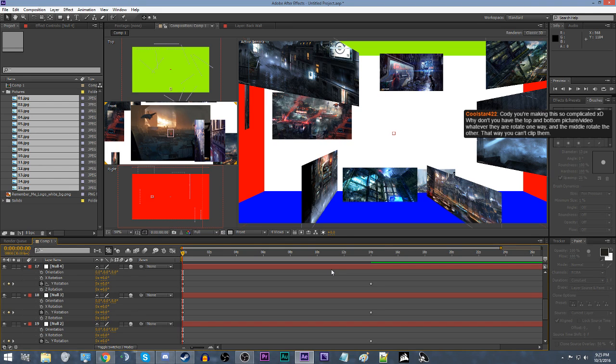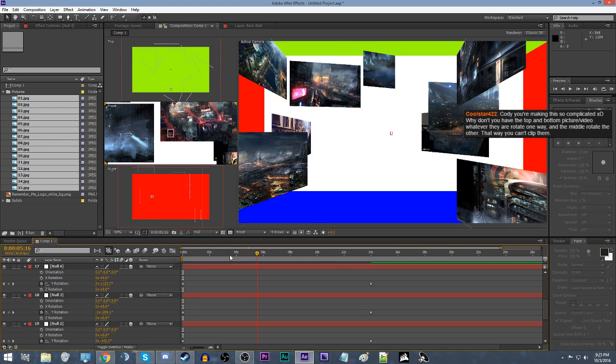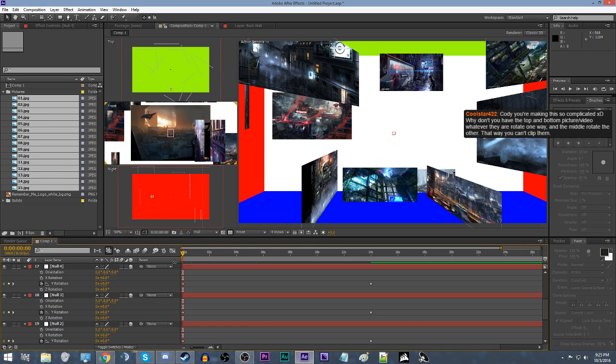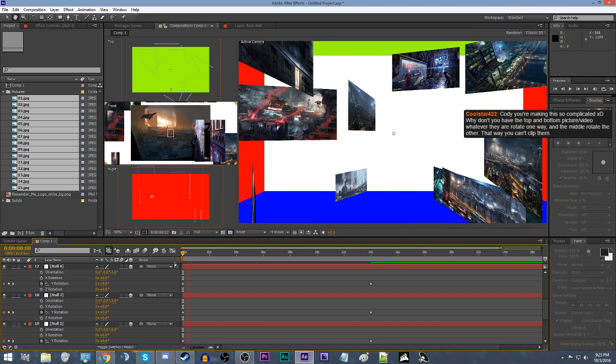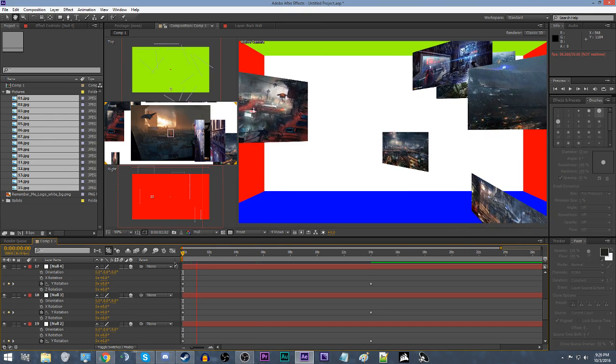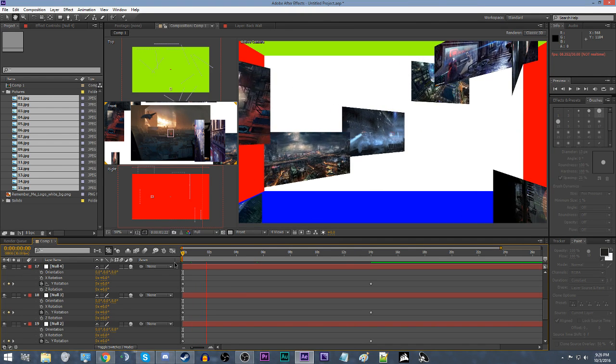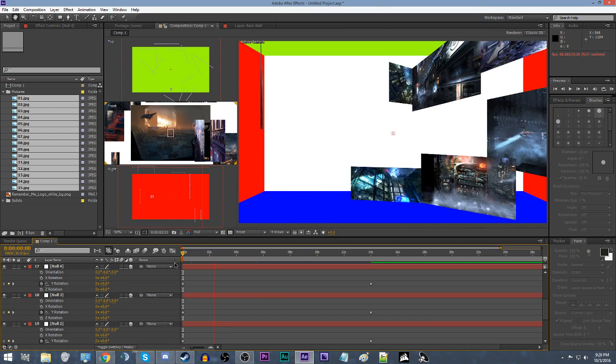Cody, you're making this so complicated. Why don't you have the top and bottom picture, video, whatever they are, rotate one way, and the middle rotate the other. That way you can't clip them. See, I could do it that way, but then it would kind of just look like one line of pictures only moving on one spectrum. I want a picture up at the top and a picture at the bottom to be able to rotate at the same time. That way it's not just like one little thing. But either way, clipping them is probably going to happen.